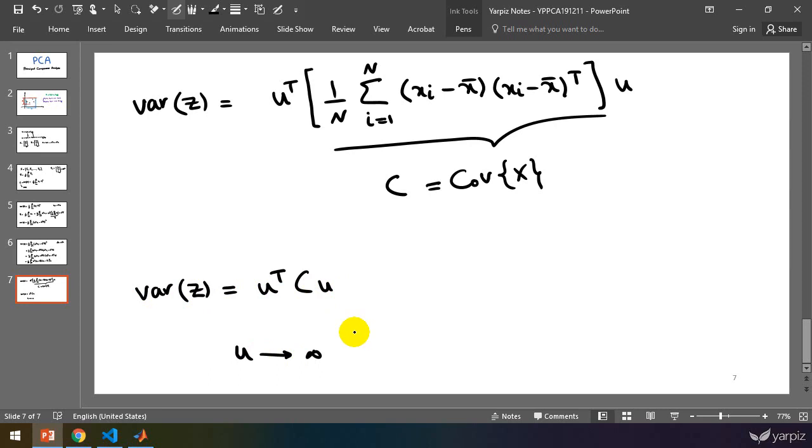So we must have some limitations on the size of this vector, and we'll limit the size of vector denoted by norm of u equal to 1, or u transpose u, which is the squared norm of u, equal to 1. To make the competition among u's fair, you cannot go to infinity. We search among all unity vectors with length of 1 to maximize this variance. And that's a fair competition.